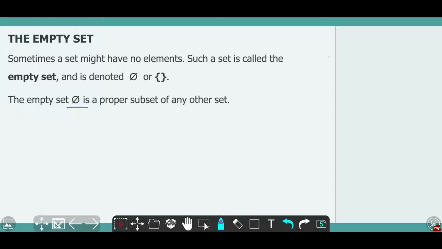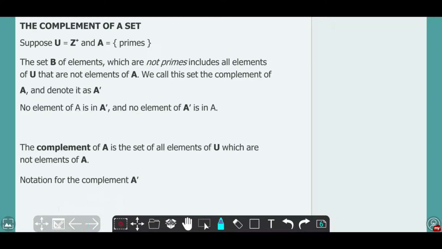Okay, so that's why it's going to be a proper subset of any other set. Except for maybe the empty set, which is not going to be a proper subset. But most of the time you're considering non-empty sets, so that's why the empty set will always be a proper subset. Okay, so I hope you understand.